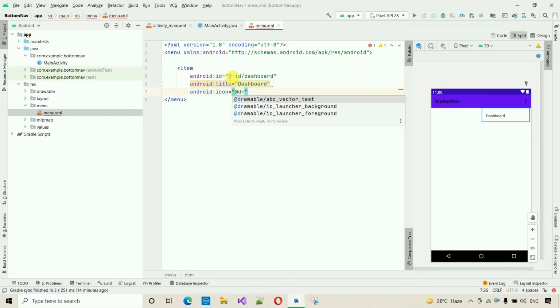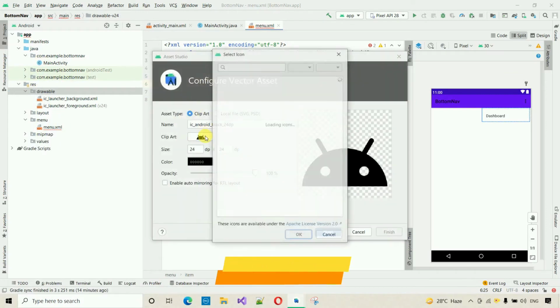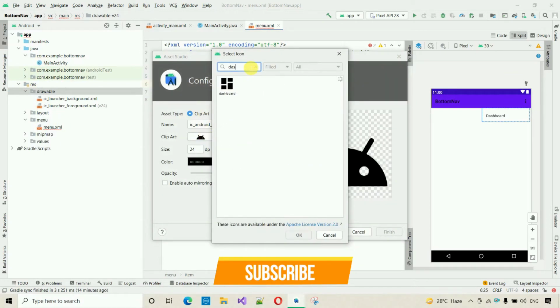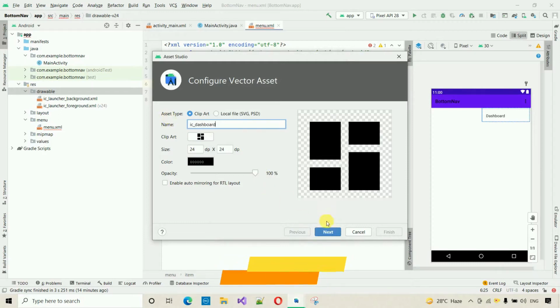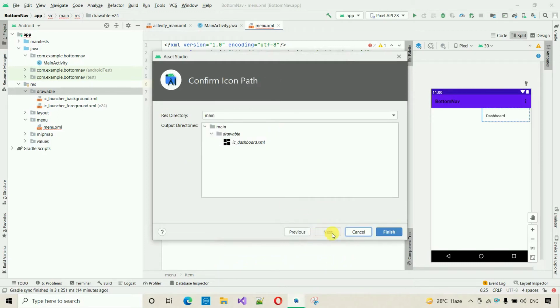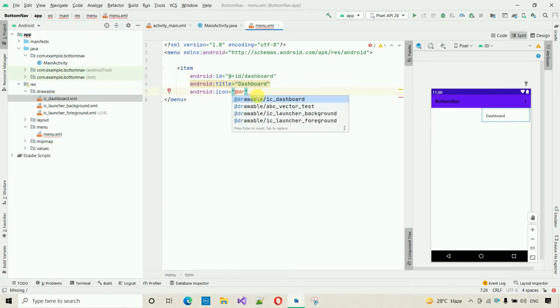Okay, we have to set the icon inside this one. So for that I have to add a few icons inside this drawable. So right click on this, click on vector asset, and just click on this, search for dashboard, this one, click on OK, and I'm going to change this one to ic_dashboard. Click on next, click on finish. This will add a new ic_dashboard. So I'm going to use this drawable ic_dashboard and just close this.